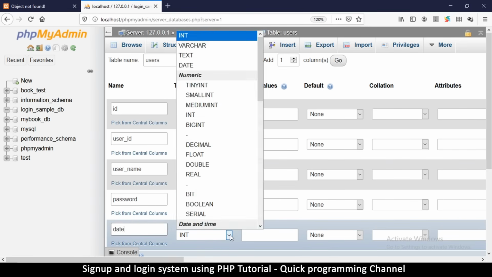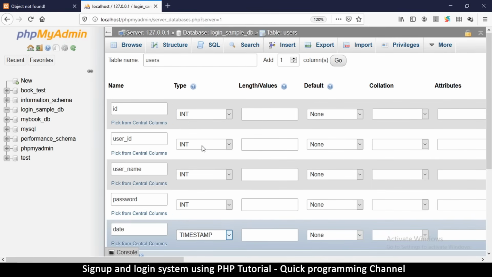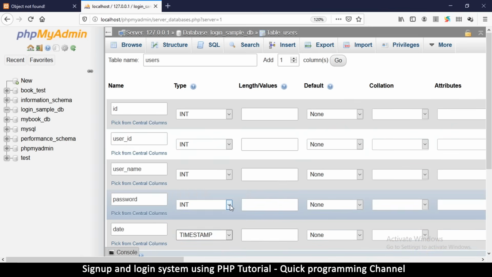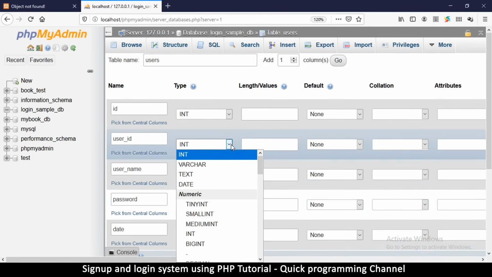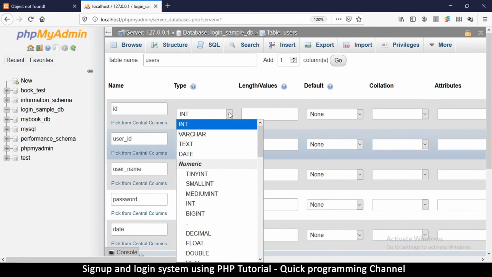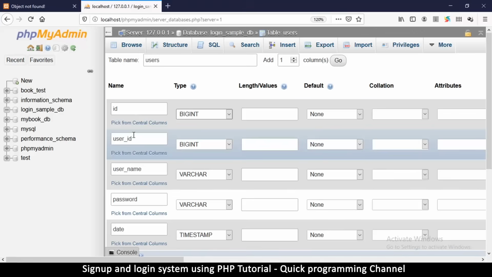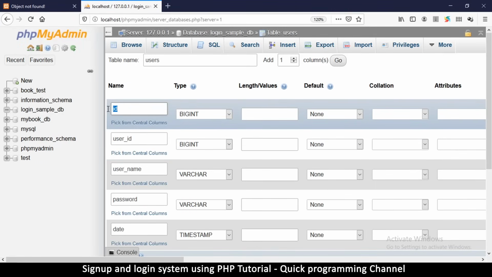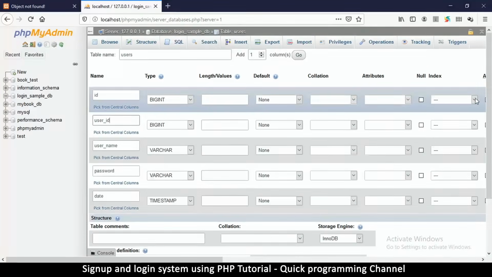And we're done. So with date, on the type here, go down and hit timestamp. Make sure that it's a timestamp. And then password, we use varchar, same with username. For user_id we use bigint, and for id we use bigint as well. So now you might be wondering why we have an id and a user_id. Well, this id will be controlled by the database itself, and this user_id is what we will create specifically for each user.